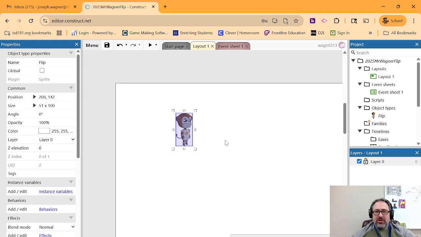All right, so I want to do a quick video here talking about how to import an animation sprite strip. The reason I do this is Construct recently did an update where they don't actually have the ability to upload by sprite strip anymore. Now they do it by what's called a sprite sheet.